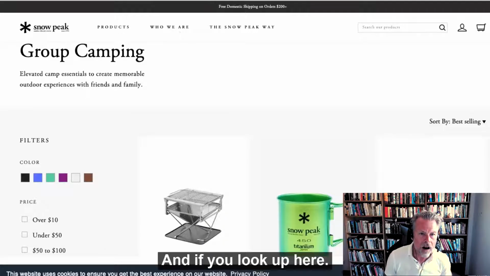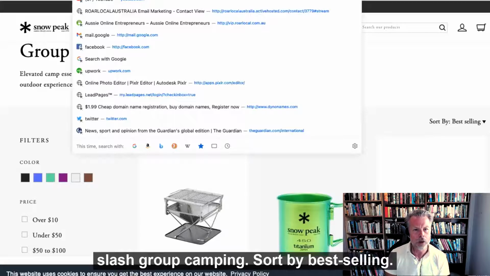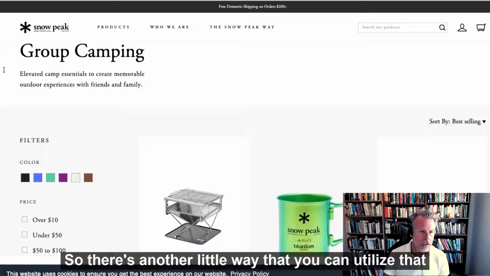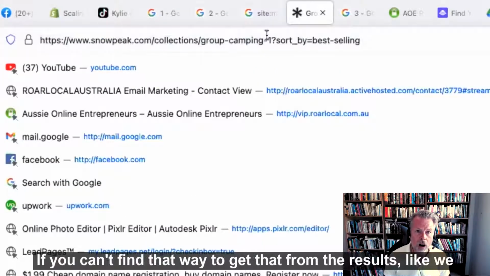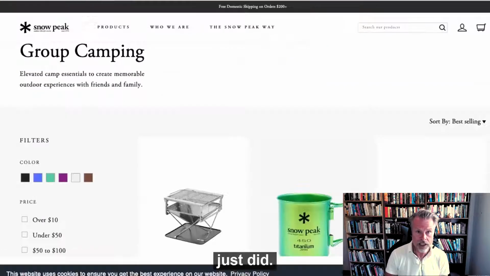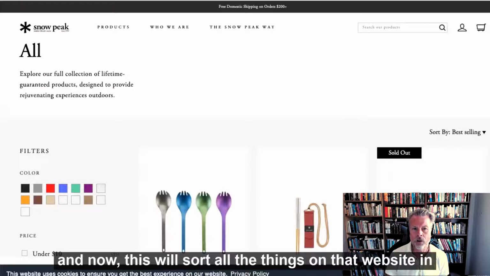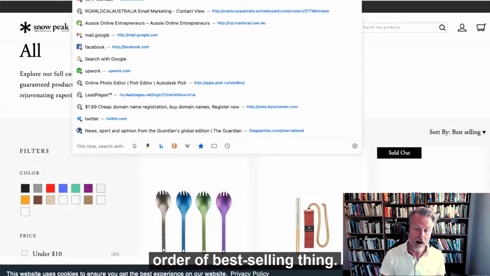And if you look up here, it says snowpeak.com/collections/group camping sort by best selling. Well, we can always use that. So there's another little way that you can utilize that to do exactly the same thing. If you can't find that way to get that from the results like we just did, you can also use another little search modifier to sort by best selling too, and now this will sort all the things on that website in order of best selling.